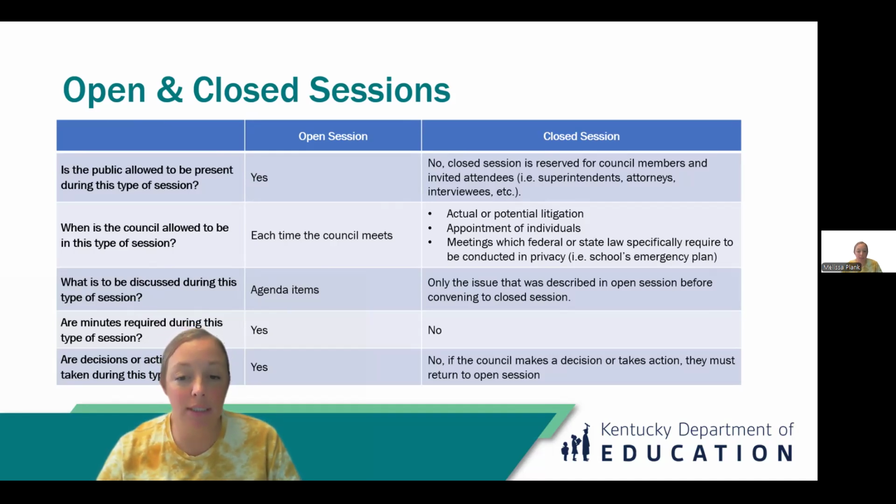Okay. What is to be discussed during this type of session? So during an open session, you're going to go through all of the items on your agenda for that meeting. During the closed session, you're only going to discuss the issue that was described in the open session before convening and going to that closed session. So it's going to be just that specific piece of the agenda.